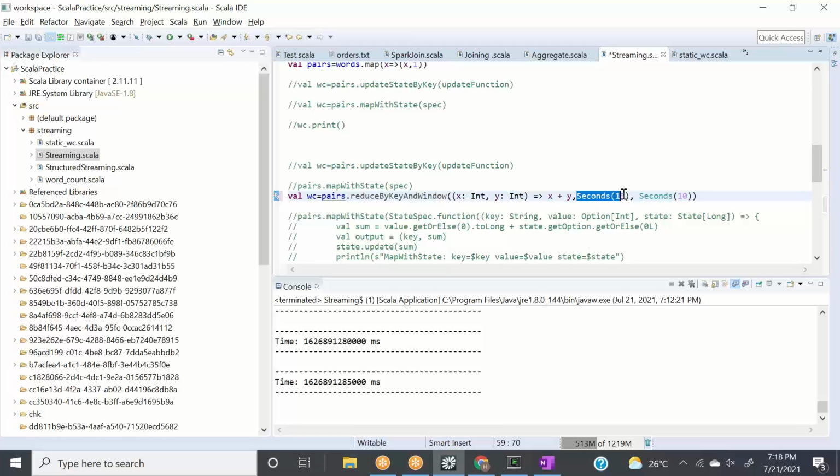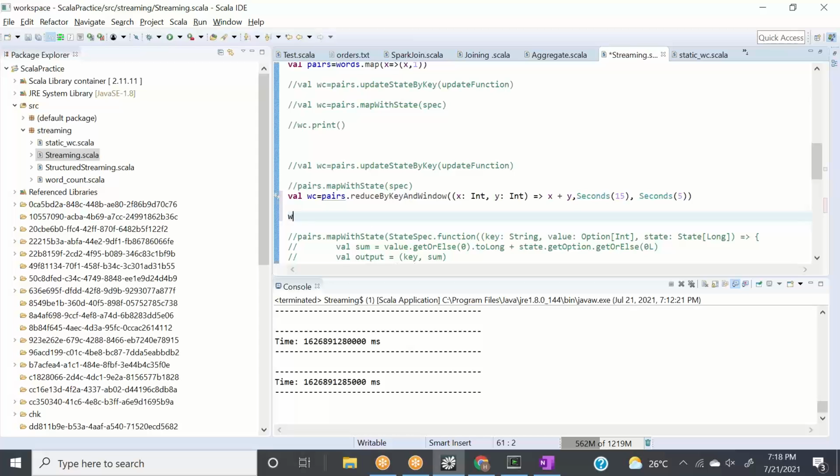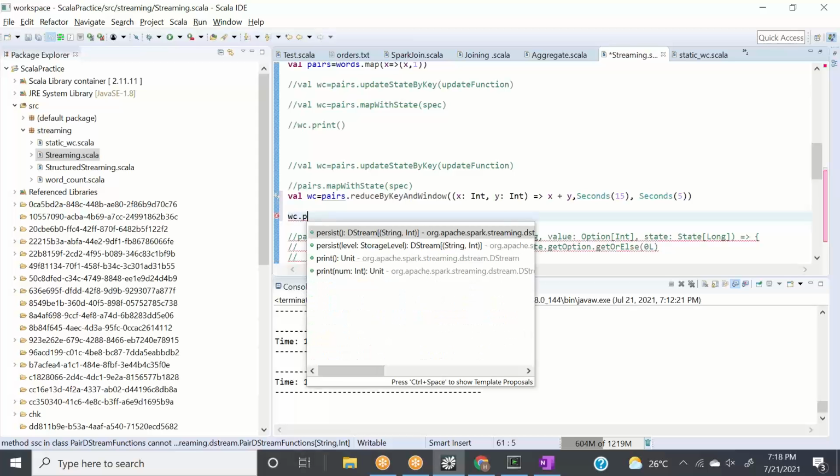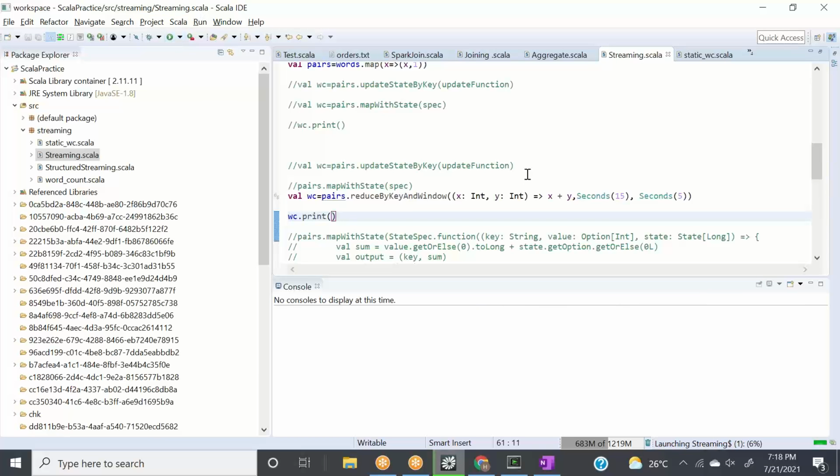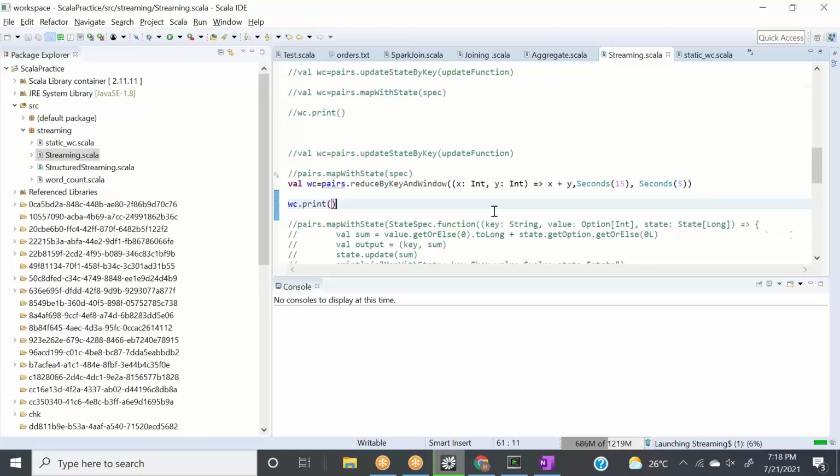The second parameter is your window size. Our batch interval is 5, so we are saying every 3 batches, create one window. Let's say we want to slide the window every 5 seconds. Let it be. Okay. And then let's print this. So we'll say wc.print. Okay. Now this is good. Let's run it. Okay. So it will run.